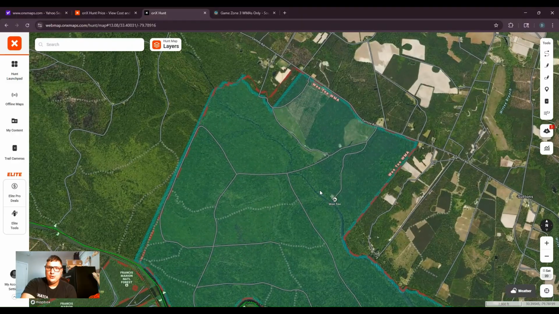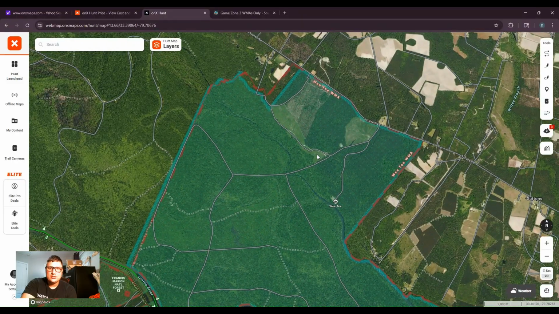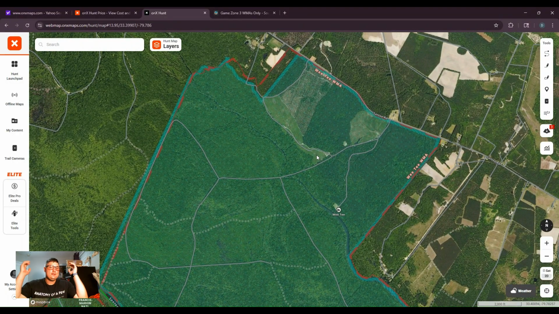Now, if you hunt WTWMA and I just gave away your spot, sorry, anyone could have done this. I'm just looking at a map and looking at very basic things. I promise you, a million people have looked at this spot and said, I kind of want to check out that spot.